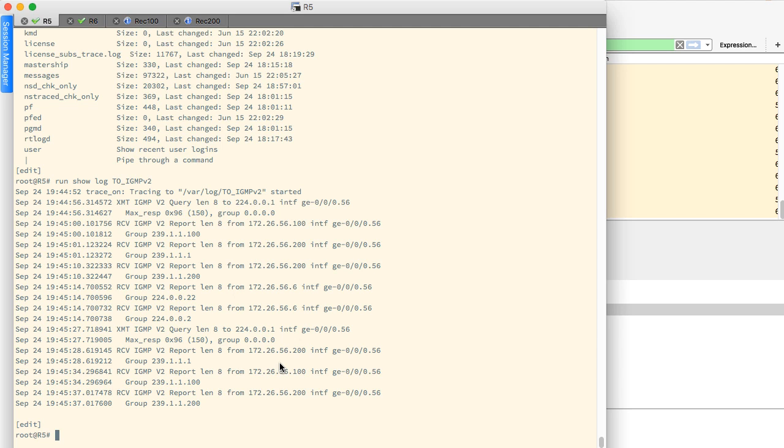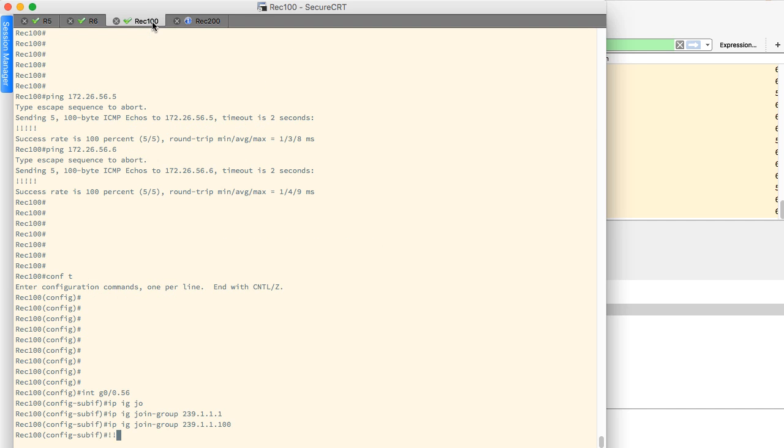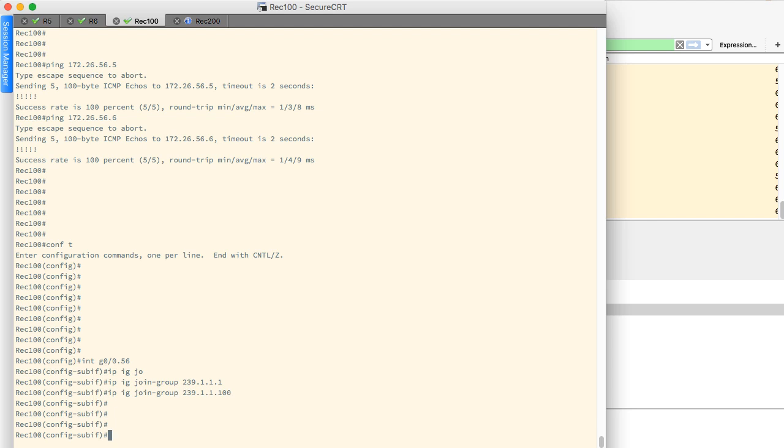The very last thing left here is to leave a group. So let's first leave a group that I am the sole member of. Rec 100 is the sole member of 239.1.1.100. Let's try to leave that group. So we'll say no ip igmp join-group 200. What we should see is a leave message go up.